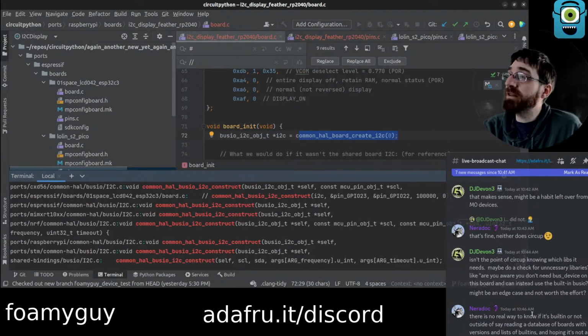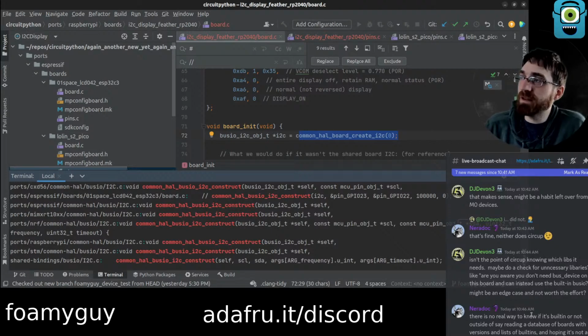Neither does Circuit. That's true. Yeah, I have seen Circuit download it and put it in on a lot of them. In the point of knowing which ones it needs. Yeah, it kind of is in a weird state because it got changed. No real way to know if it's built in or not. Yeah, the database, we'd have to keep like a list of this board has it, this board doesn't, this board has it, this board doesn't, and have to be always up to date over time and everything.